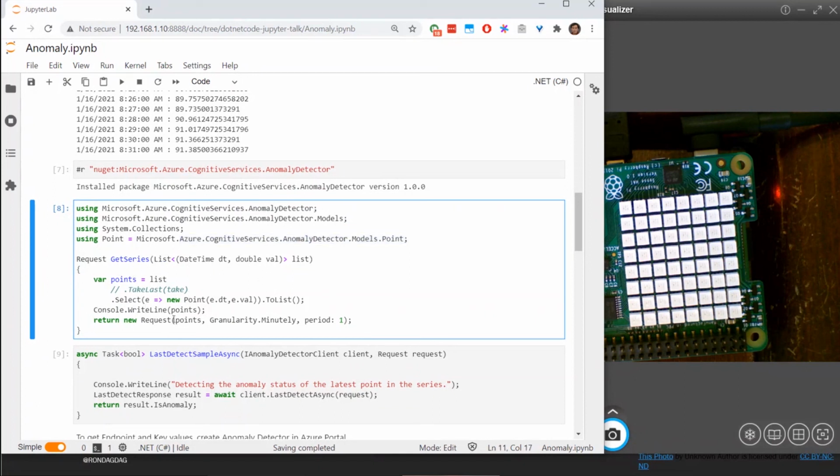Here, what I want to do is build the REST call. To do that, I pass in that list and add it to this request, because the anomaly detector requires me to pass in my data set. I specify that this data set is time series data with minutely granularity, which means the data points are one minute apart.